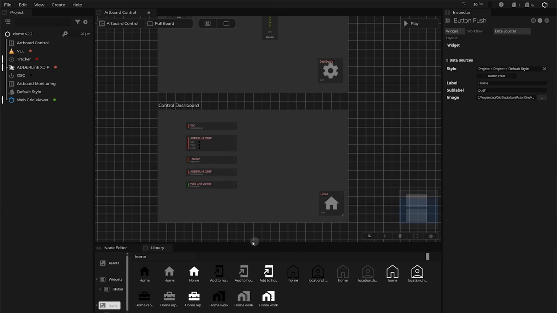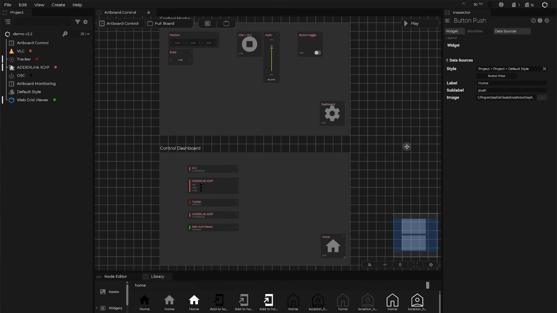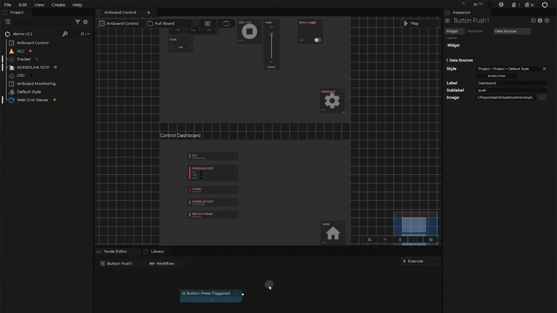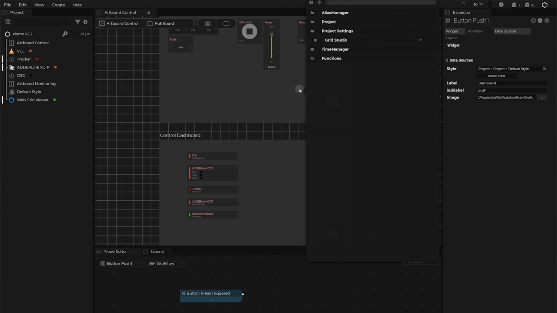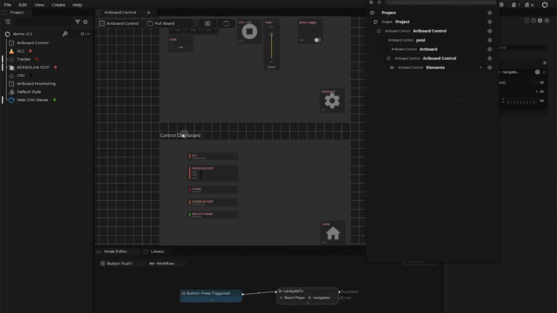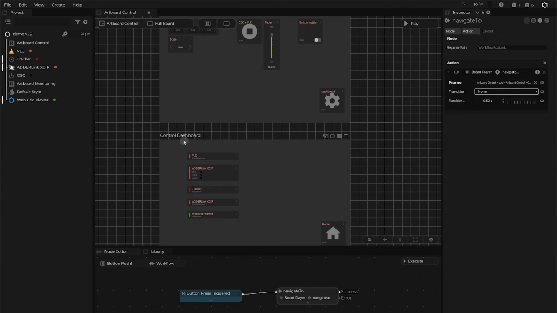Cool. So now we've designed how they look. We now need to add the logic of what happens when we press that button. And that logic is basically we're just going to select this button. And when we are pressing on that and that button is being triggered, what we want to do is a navigate to. And we want to then say we want to navigate to the control dashboard. So I can type dashboard. So this is the control dashboard that I want to navigate to. Right. Dashboard, and we just want to select that.